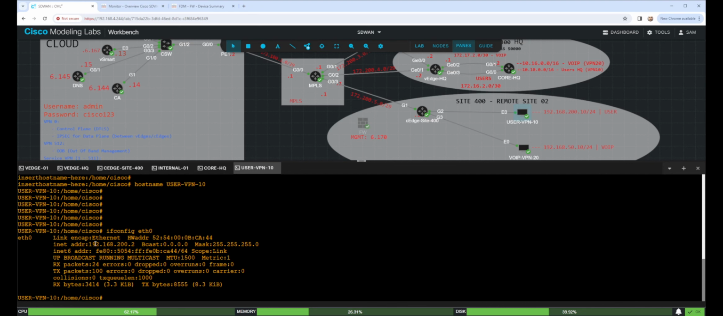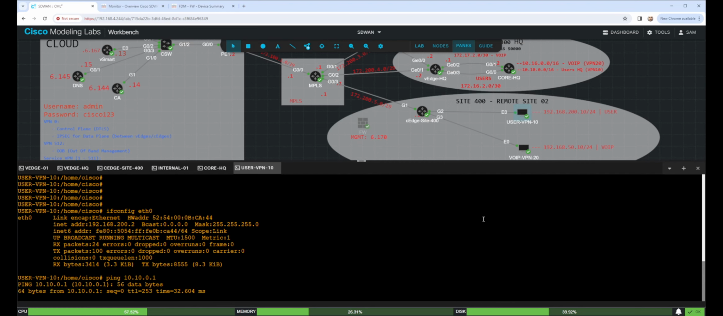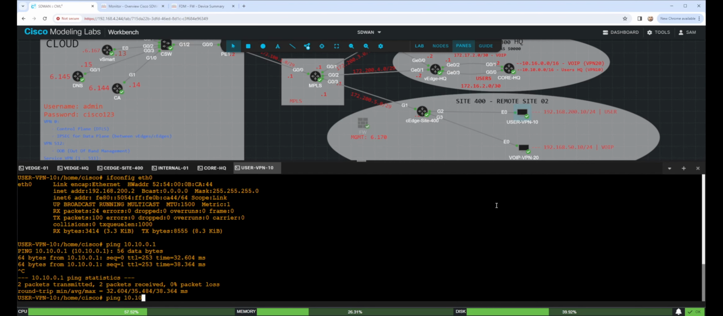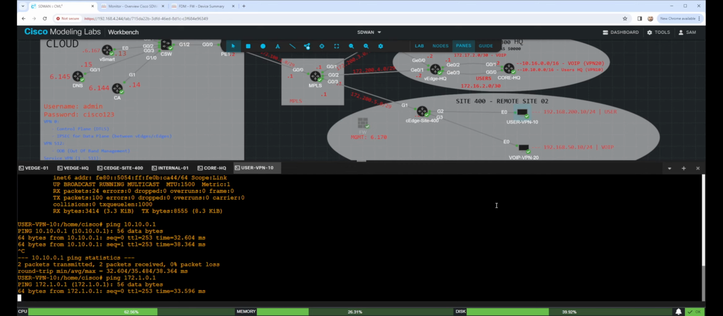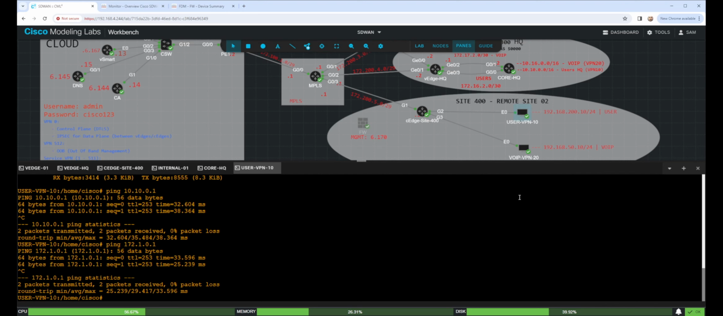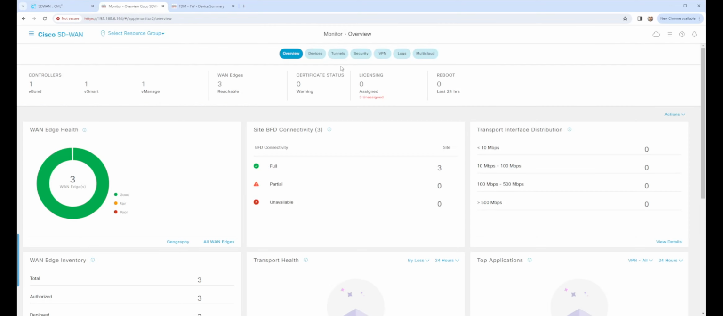So this is the IP address, which falls in that 200.0/24. We're going to ping 10.10.0.1. That's user space. I can reach it, and we're going to ping, that was site 300, sorry. Then I'm going to ping site 300 users. So we got full connectivity, right? Now, the reason why I couldn't get into the vEdge headquarters, let me check that.